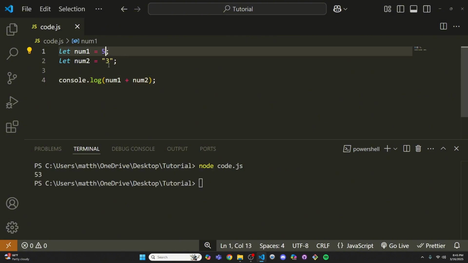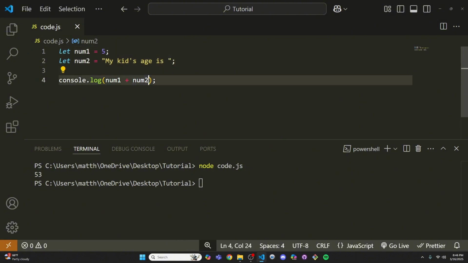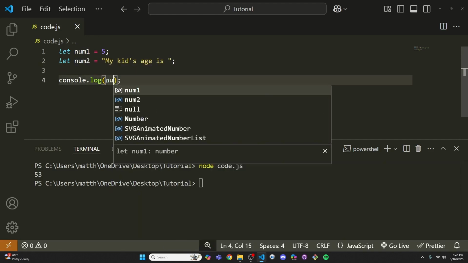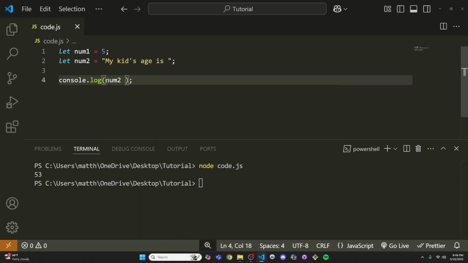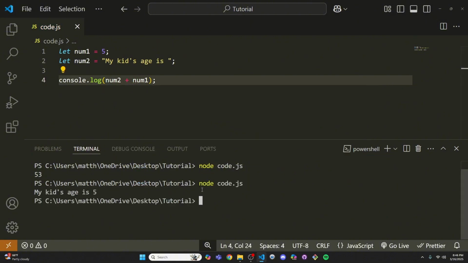Now, let's just say that you have 5, and then the string that you want is "my kid's age is", and then you want to put this in the place of this blank spot here at the end. Well, the way that you can do that in this case is say num2 plus num1, and when you run this, you're going to get a complete sentence, "my kid's age is", and then it's going to put the 5 in that string. That's one way to do it, and that's perfectly valid, and it works just fine sometimes, though it is not really recommended.